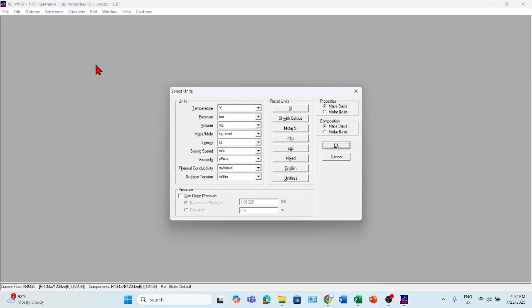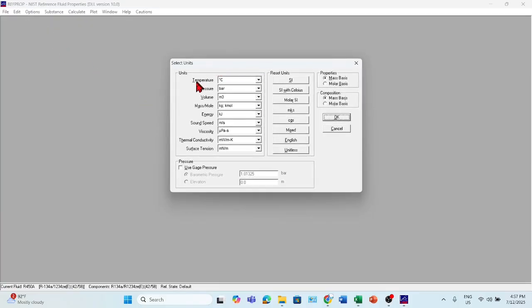In the units, this window will display the temperature, pressure, and all these main terms, and you can select the units in which you want the results to be displayed. Here are some reset units available. You can just click them, and the units will change to SI units with Celsius. If you want English units or unitless, whatever you want, you can just select it. For myself, I use Celsius, and for the pressure I use bars.